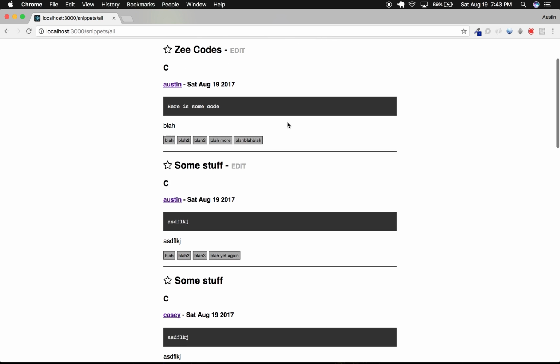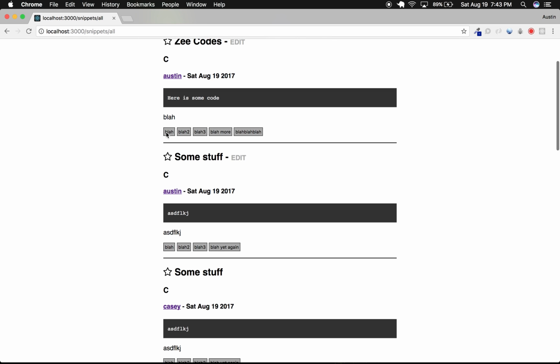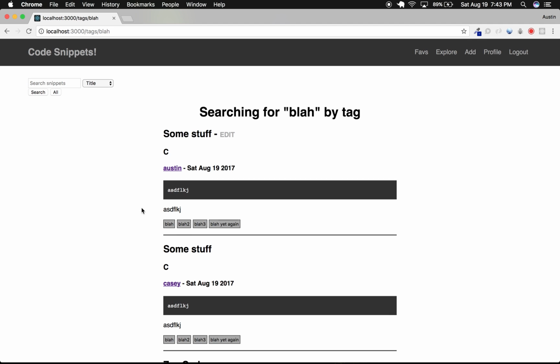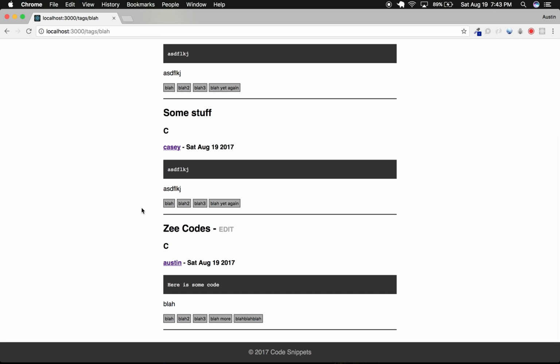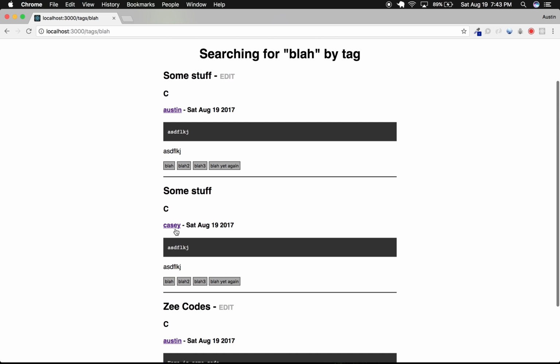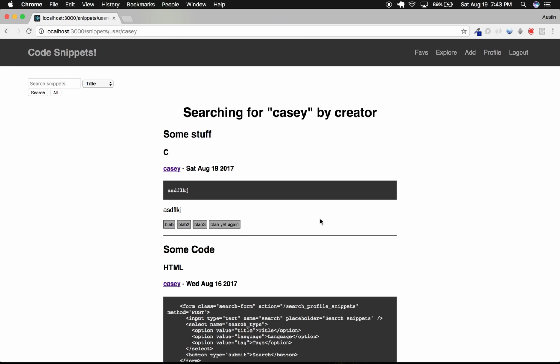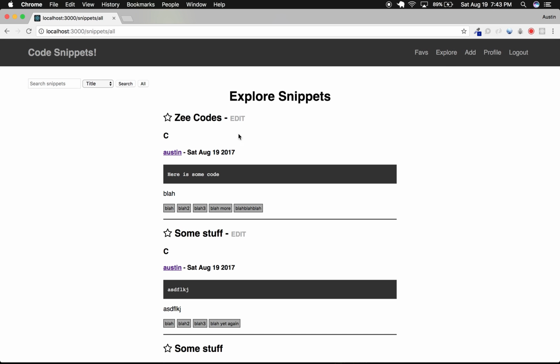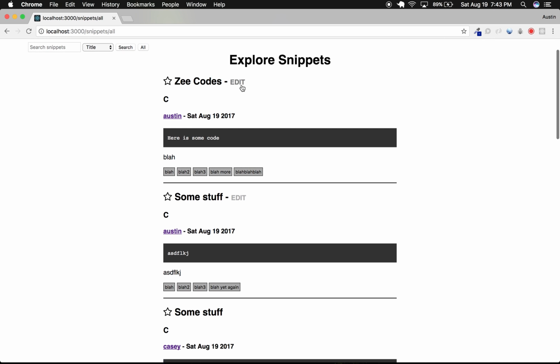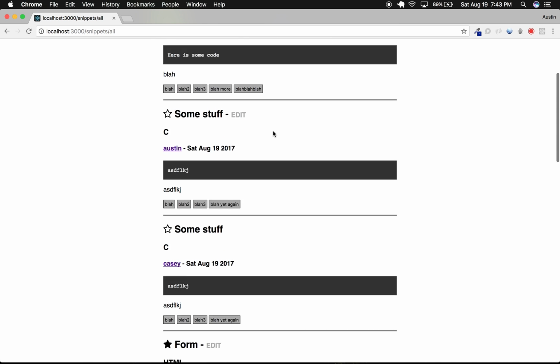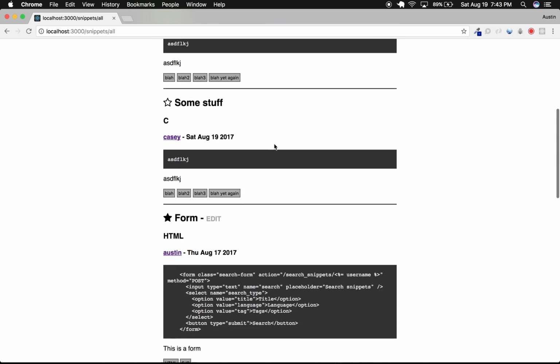Let me do one a little bit more common. You can see I made these kind of random tags in this experimental testing stage. So if I click on this, it's going to give you everything that has the tag blah in it. The usernames are also clickable. So if I click on Casey, it's going to show me everything that Casey made. Also notice on the Explore feature that everything that I made has this edit button next to it. If I did not make it, it does not have the edit button.